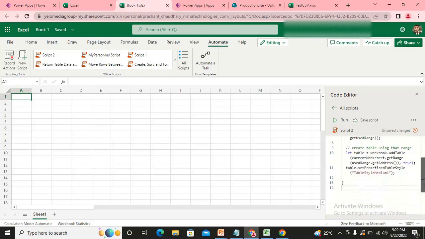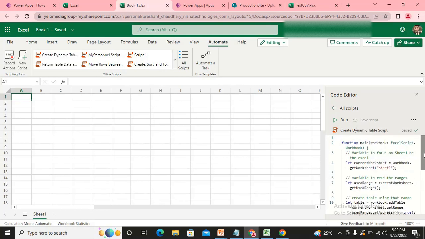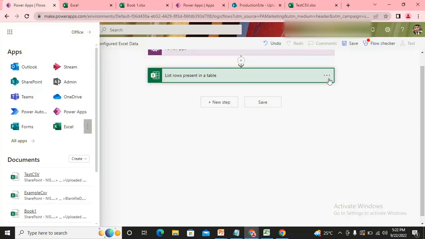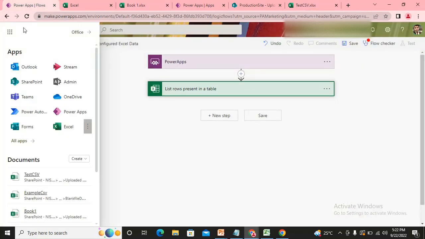Now I simply save this script, and the name is Create Dynamic Table. This is the name of my script, and I simply save this. Okay, my script has been saved. Now I come to my Power Automate, and here I need to run that script.